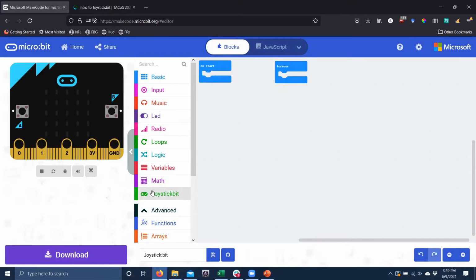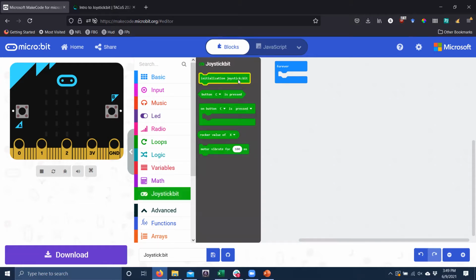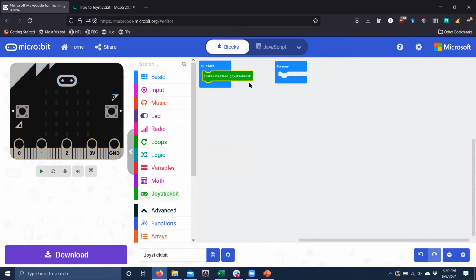Anytime we want to use the joystick bit, we need to use a special block from the joystick bit tab called Initialization Joystick Bit. We almost always want the initialization joystick bit block to be the first thing that happens in our program, so always drag it into the top of the onStart block. This block sets up the joystick bit and tells the microbit how to use all the features the joystick bit gives us.